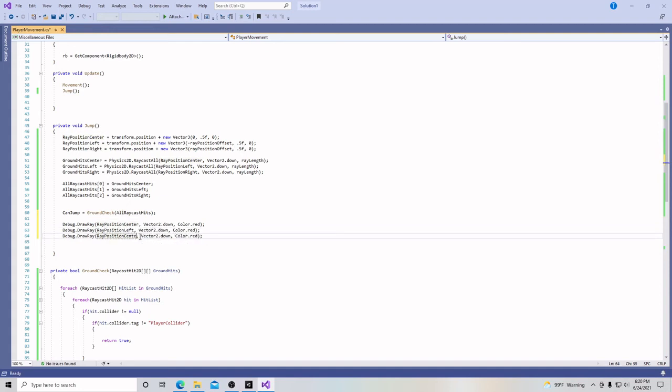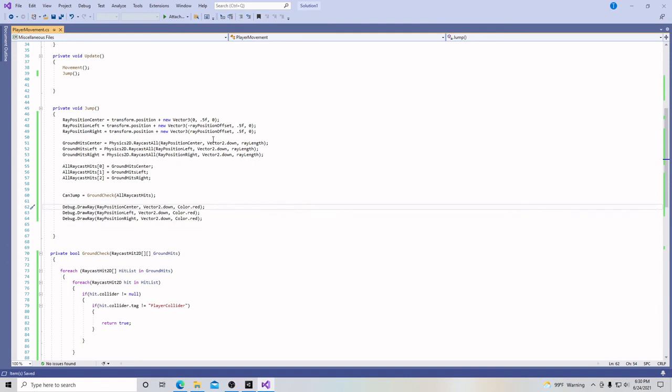Left. And we'll make this one right. Now let's just save and see how this all came together. Actually, before we do, I just noticed something. We need to change some of this up. We should make this negative.